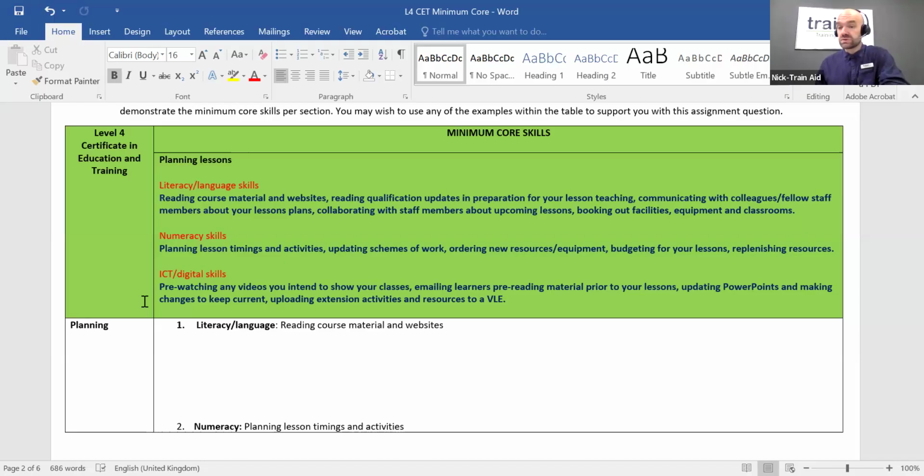With ICT, you could also upload extension activities and resources to perhaps a VLE, so a virtual learning environment or a virtual learning platform. Okay, so before you deliver your course, you might have to upload documents to that platform so your courses are ready to go. So these are just some examples of the key minimum core skills when planning lessons.